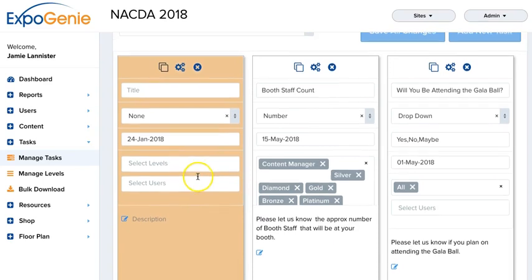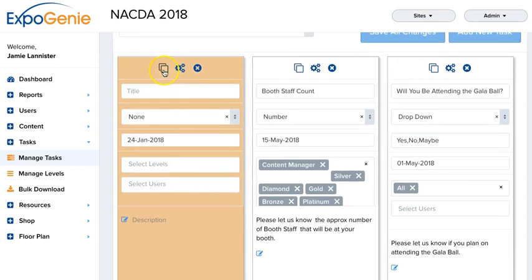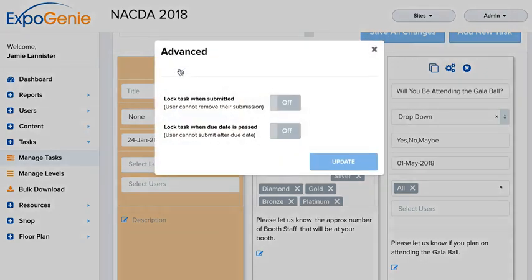At the top of each task detail, you'll notice three icons. This one here allows you to duplicate or create a copy of a task, much like you can do for levels. And the X is to delete the task. The gear icon, however, is an advanced section. Here you have the option to lock this task when a user completes it for the first time, or lock it when the due date is passed. So if you don't want an exhibitor to edit or replace a logo after they submit one without telling you, or if you want a hard cutoff time for a task, this is where these come in handy.